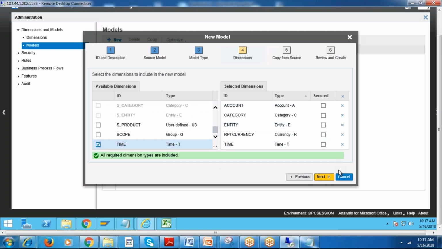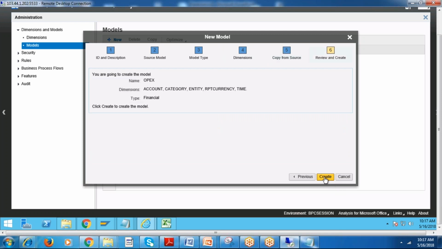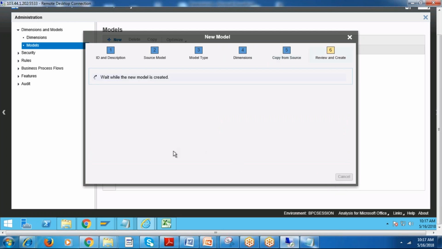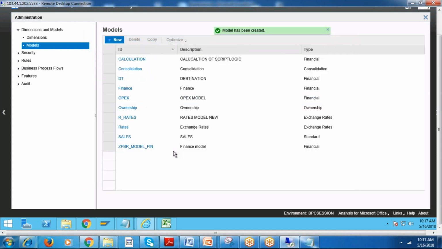There are no mandatory required dimensions to select here. If you put a checkbox here, there is another concept in security. When we discuss the security part, I will explain the use of this security checkbox. Okay, click next, create. It is creating the model in BPC, and in the backend BW it is going to create the InfoCube. It has already created the InfoCube.